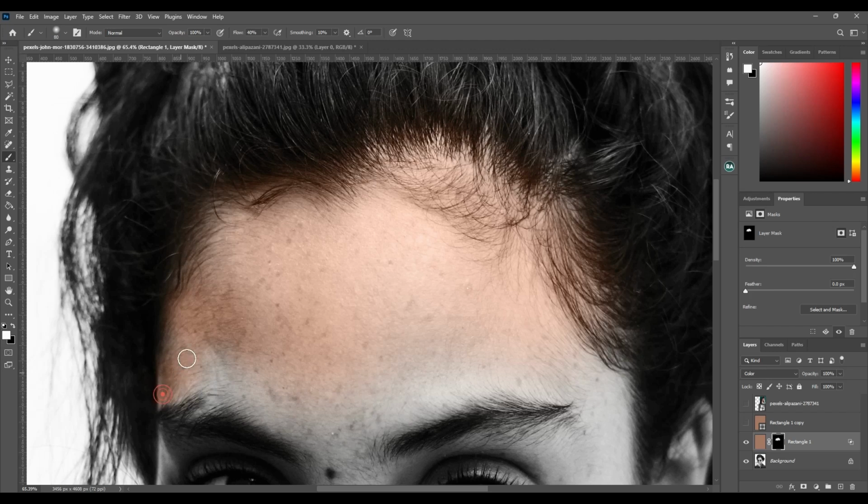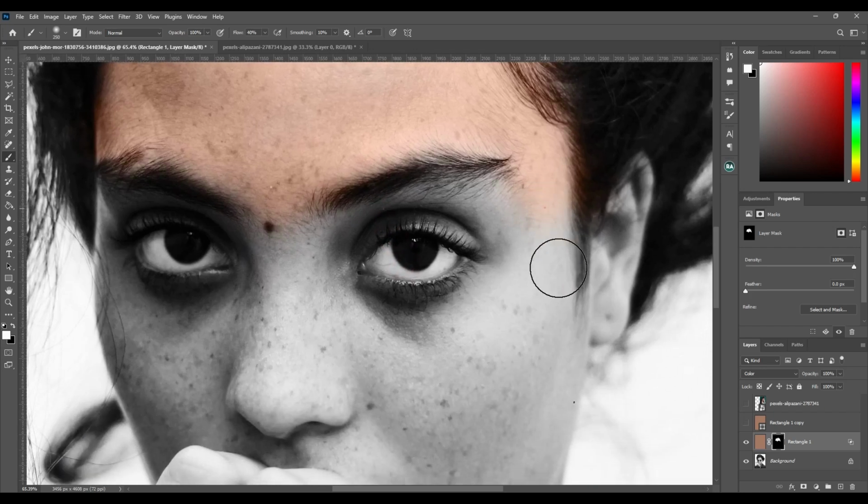For those that don't know how to use the brush, I'll still do an in-depth tutorial on how to use the brush in the future. You will learn how to use the brush very well. If there's any other tool in Photoshop that you don't know how to use, or you want to learn it, you can comment down in the comment section so that I'll do a tutorial on it and show you how to use it.